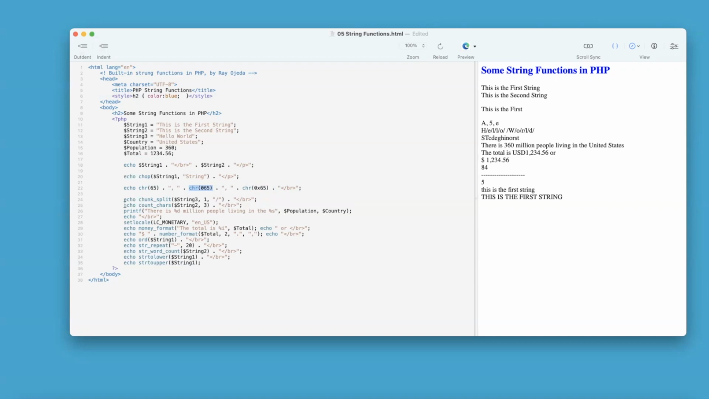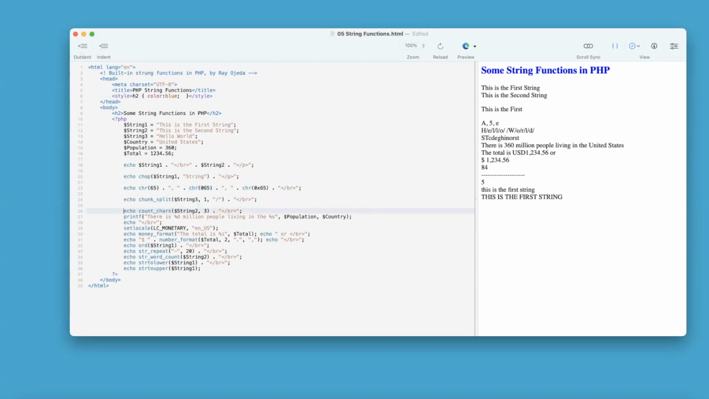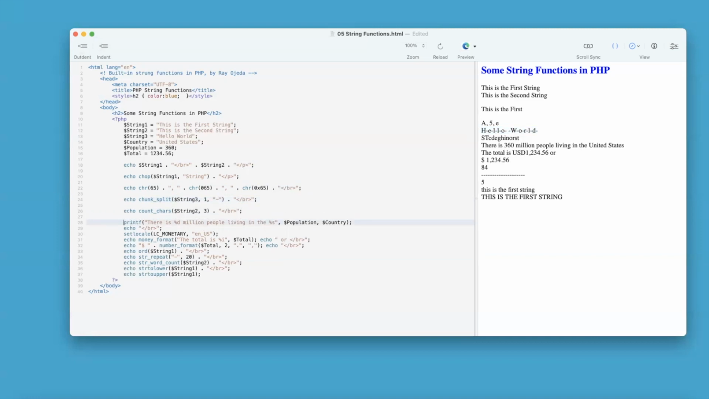You can also do chunk split. And you notice what it did. It puts in this slash, this parameter. This is the string that I got, hello world. After every one character, it puts that little slash right there. If instead of a slash, I do a dash, hello world. See right here. That's what that does.